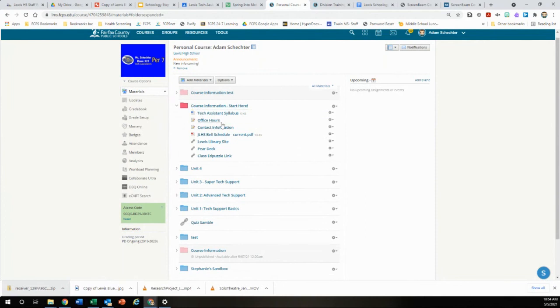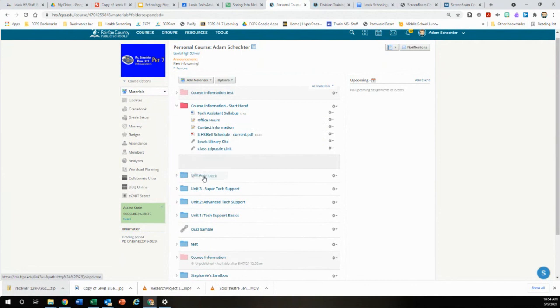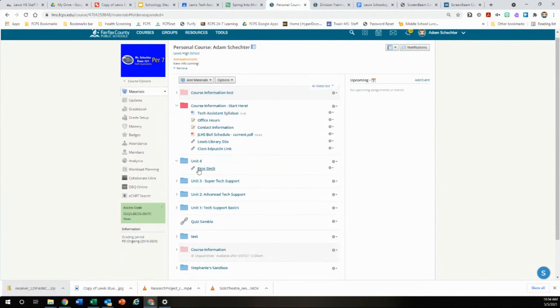And the same thing with these resources. So if for whatever reason I don't want my Pear Deck link in here, but I want it in this folder, I can push it. If I move it just under the name, this little pink shaded area, and I let go, now it's inside my folder. So you can use these little arrows to open up your folders and add stuff.